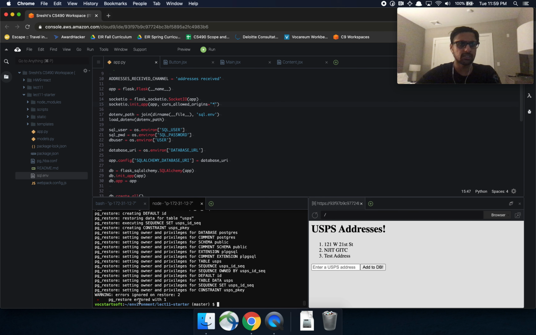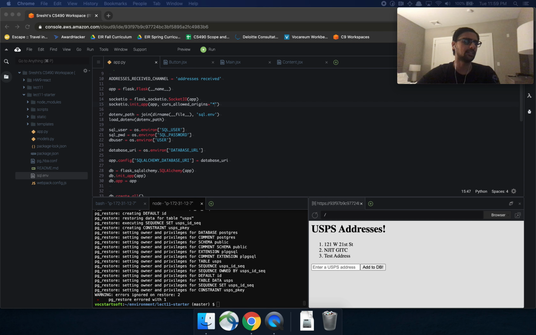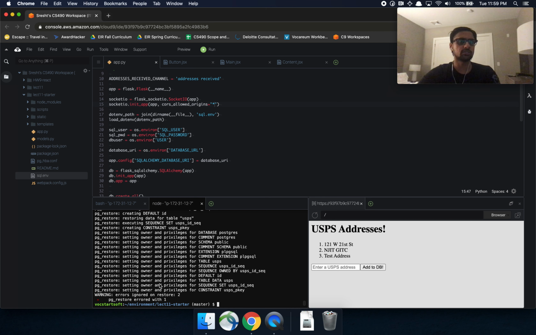And then it's going to say pg_restore errored with 1. That's fine. We expect that to happen, so don't worry too much about that. Now we're just going to go ahead and do heroku pg:psql. So heroku pg:psql.